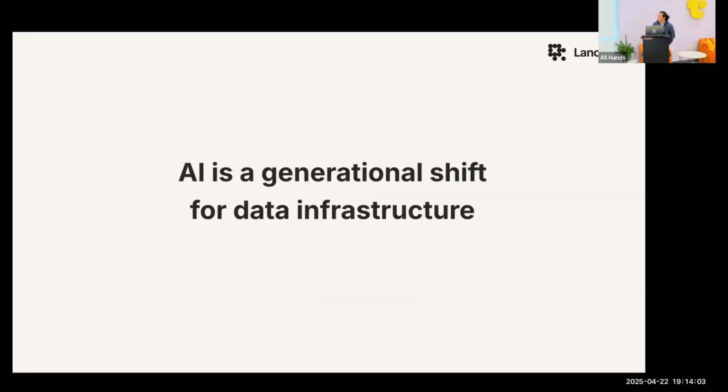So why are we building LanceDB? Why do we need a new database for multimodal AI? The reason is because AI is creating this completely new generational shift for data infrastructure. If you think about reports from Gartner, we already know that something like 80% of enterprise data today by volume is multimodal. So these are images or videos, think sales calls, Zoom calls, slide decks, all of that.